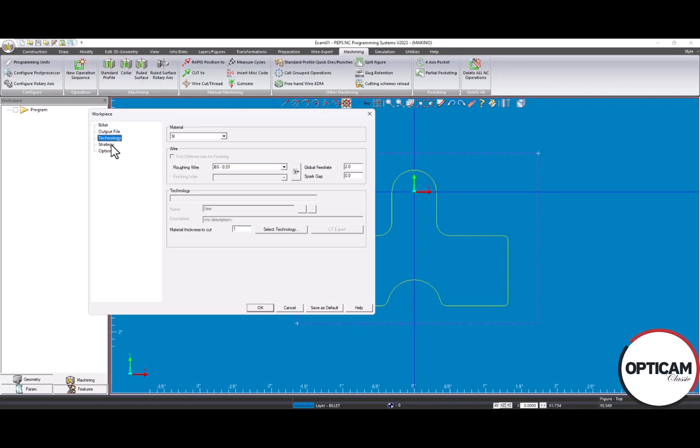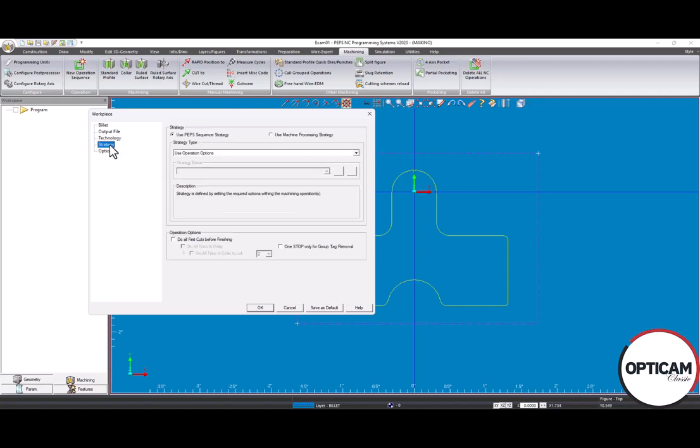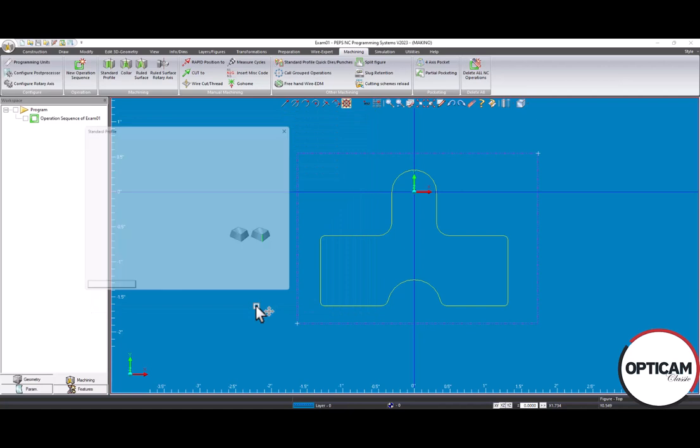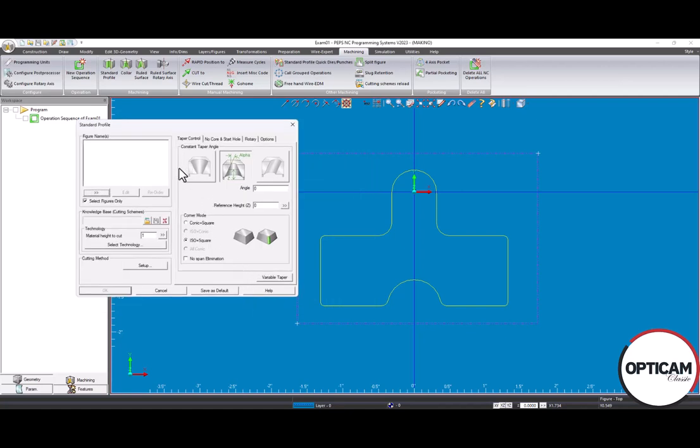Okay, and then the last two pages here are very specific to what you are doing. For the most part, we leave these as the defaults. We will use the PEPS sequence strategy, and then on the very last page, we can turn on wire is threaded. This is only if you are manually threading your wires, and you turn off the auto wire controls inside of the settings. After you have finished all 5 pages, go ahead and click OK, and then your actual machining dialog will pop up.